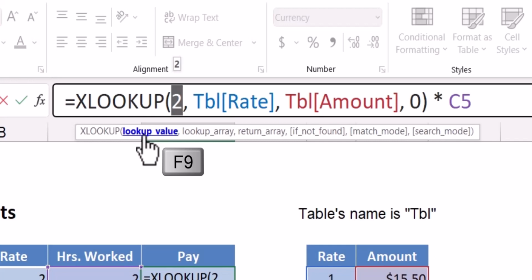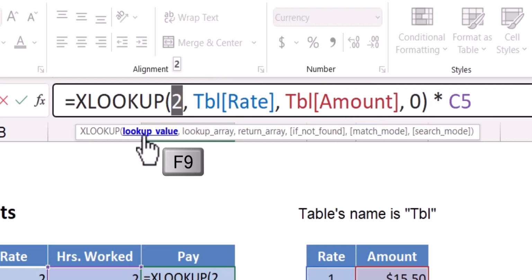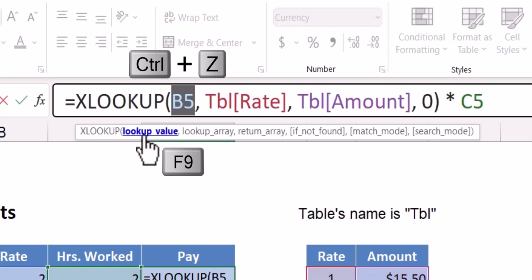Now here is where you need to be extremely careful. Pressing F9 actually changes your formula. So I've replaced the dynamic reference with a static value. So after you've pressed F9 and evaluated that piece of the puzzle, make sure you hit undo to put the original formula reference back.